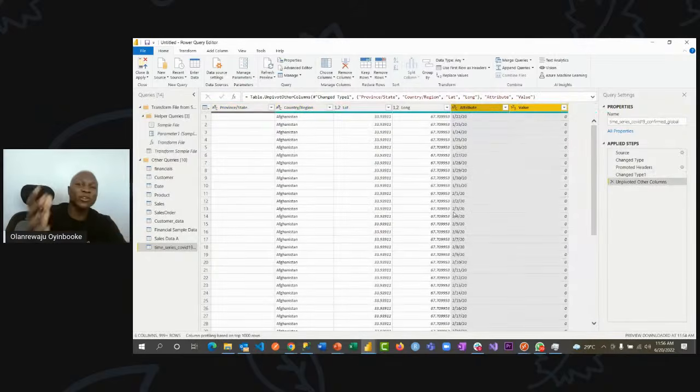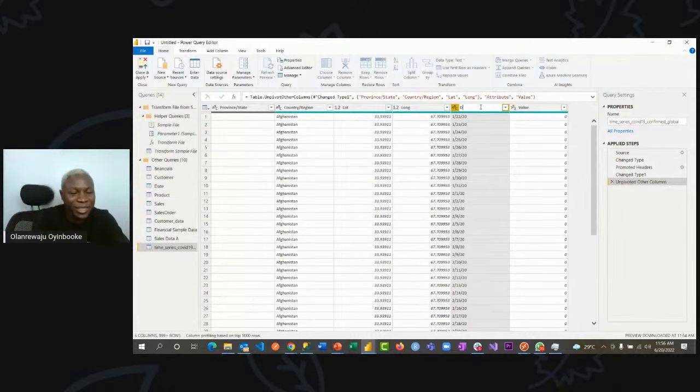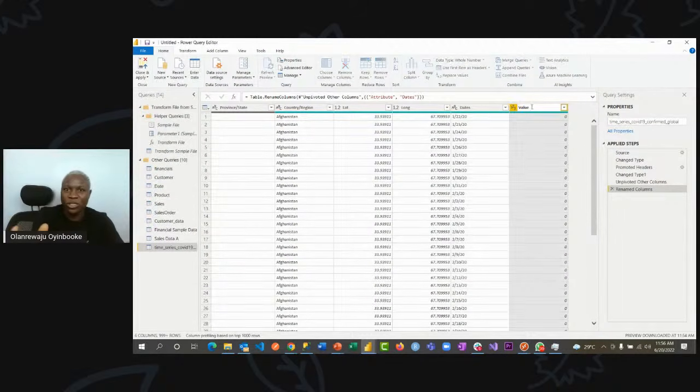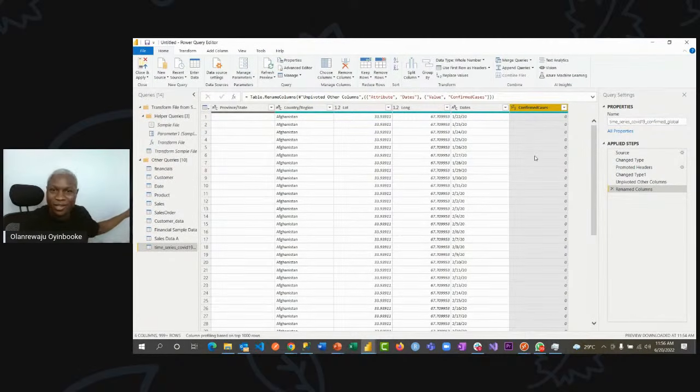The moment you click on unpivot other columns, it converts them to a data type that I can easily work with. I now have a single column representing my date, which I can rename to Date, and I have Value, which is confirmed cases. So this is what we did in Excel last week. It's the same Power Query in Power BI. You see, that knowledge of Excel is transferable here.